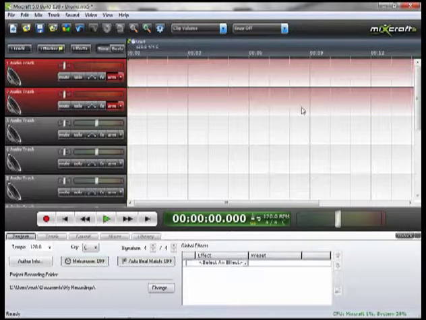So with the Fast Track Ultra, we're able to record up to 8 tracks simultaneously. By arming our tracks left and right for 1 and 2, for tracks 3 and 4, left and right, and so on and so forth. Now that being understood, we're ready to track.